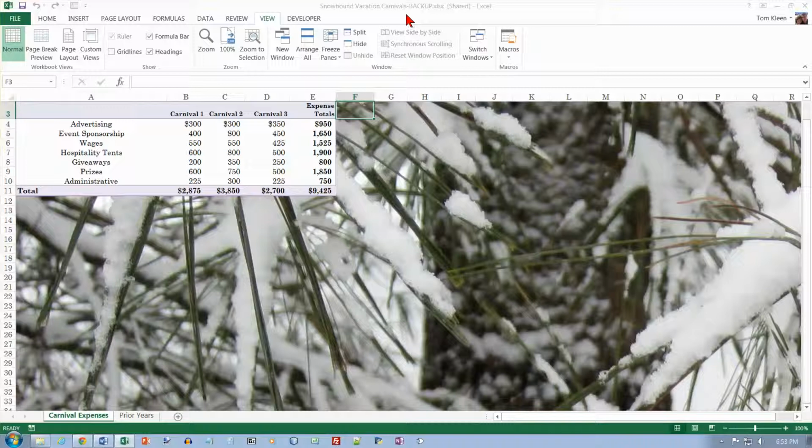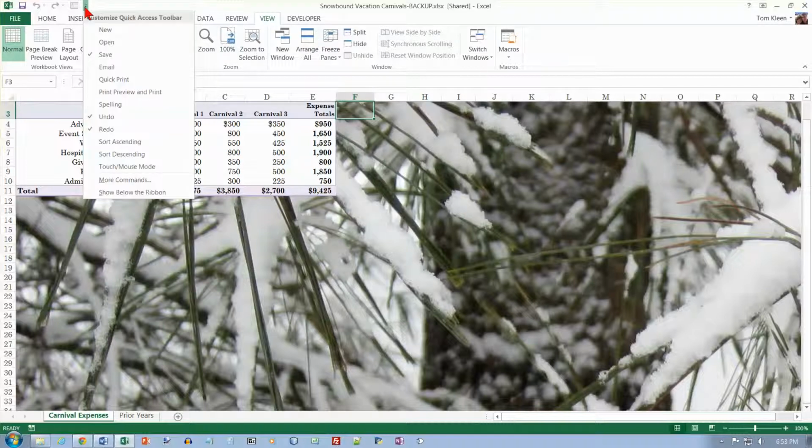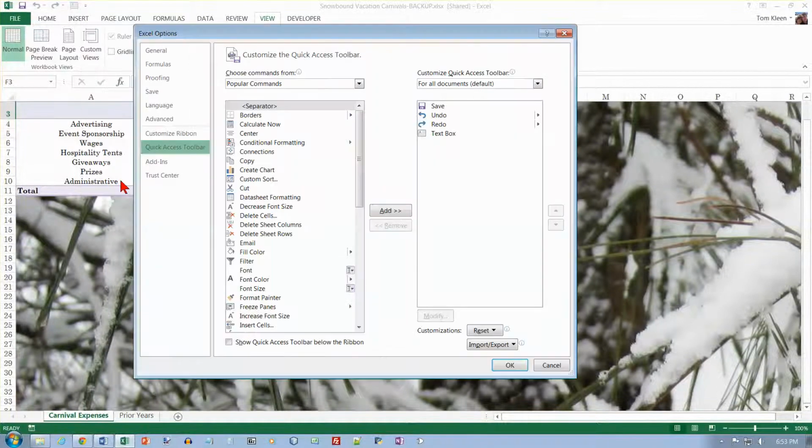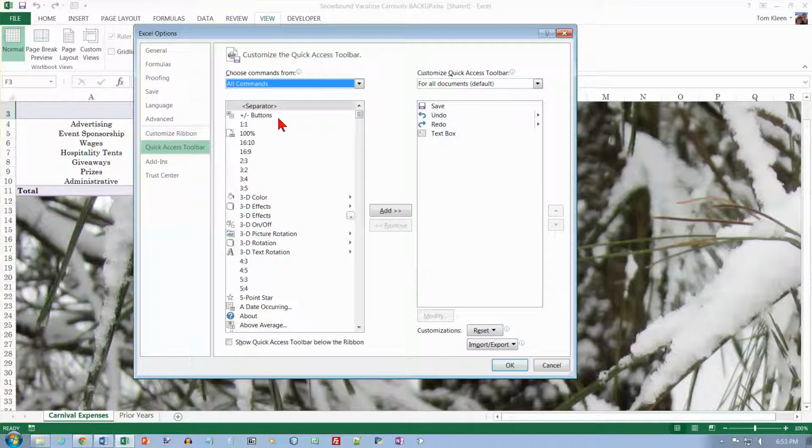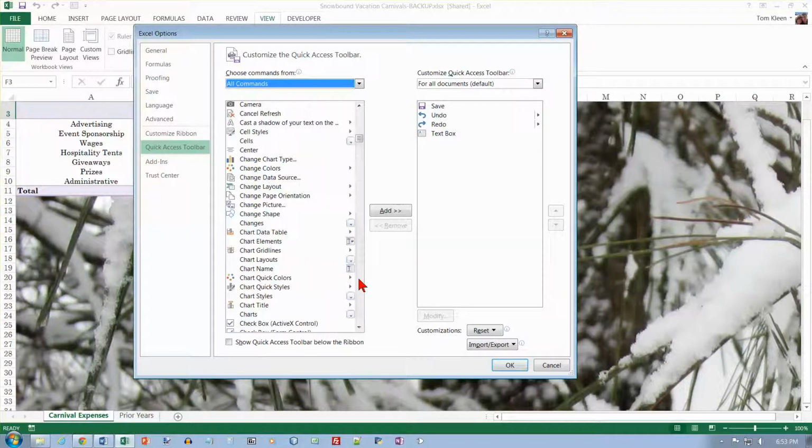So I want to go to my toolbar here, and I want to customize it. And let's go to more commands down here. And let's go to all commands up here. And then we want to scroll down to compare. Scroll down to the C's. These are in alphabetical order here.